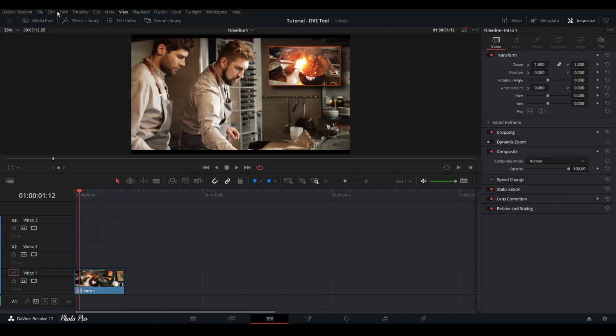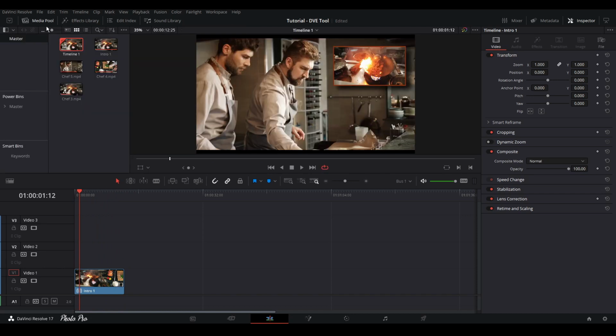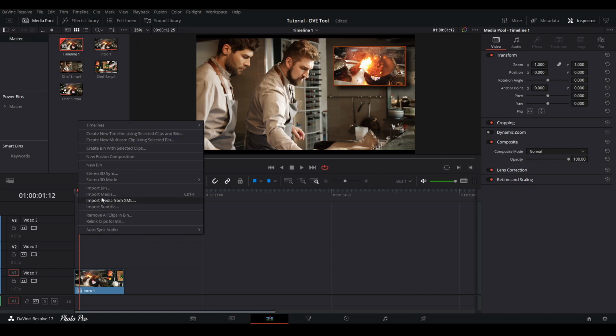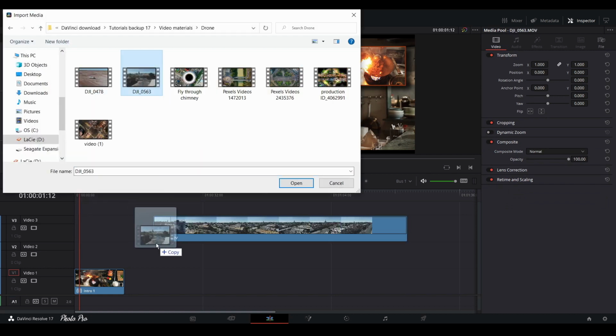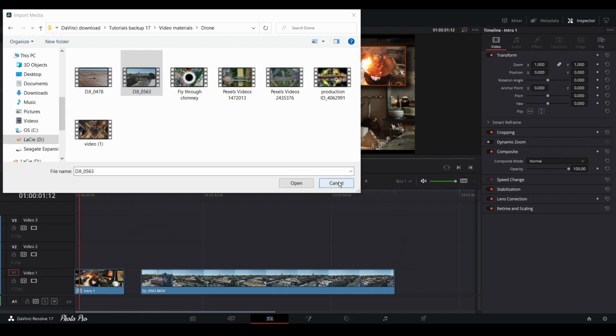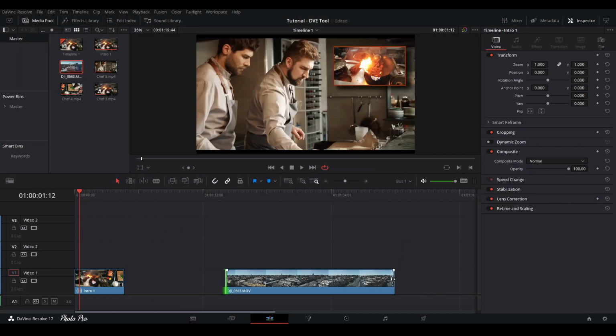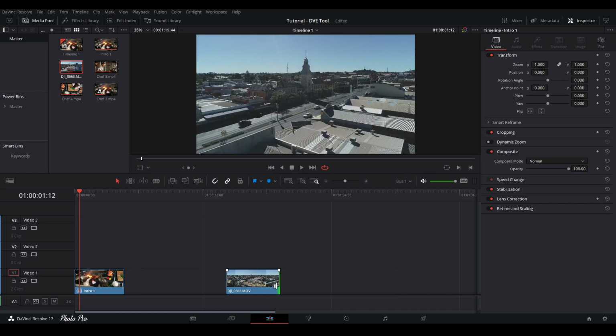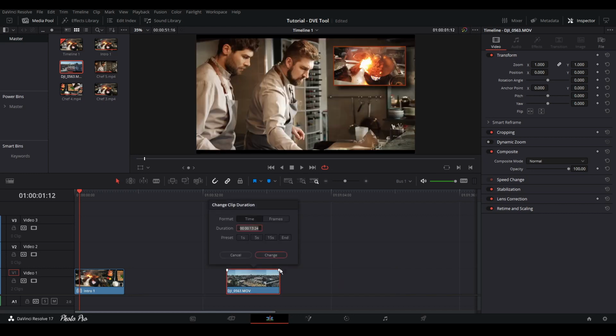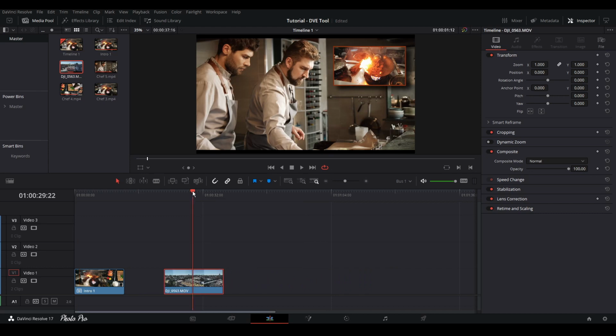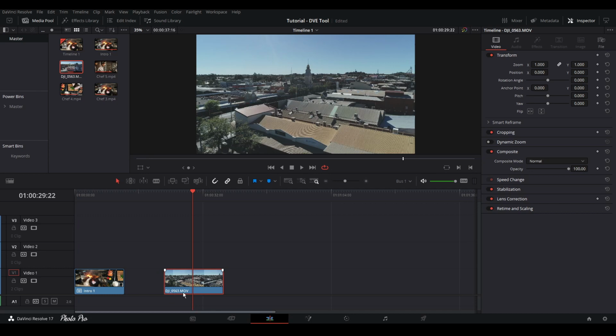So next thing is we're gonna import another clip. So let's go back to media pool. Let's import. So we're gonna import this one. So we're gonna shorten this clip a little bit. So let's see the duration. Let's go with 15 seconds and just highlight the clip, put the playhead in the middle, and let's jump to Fusion page.